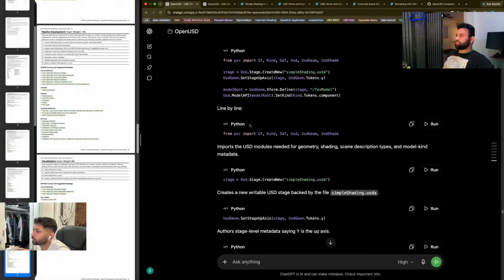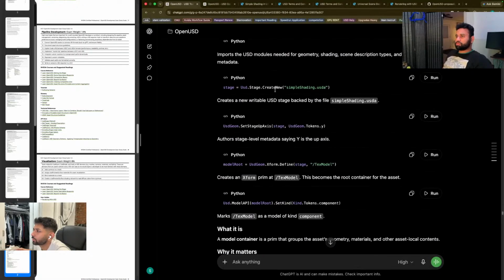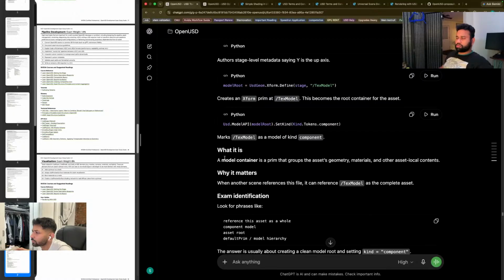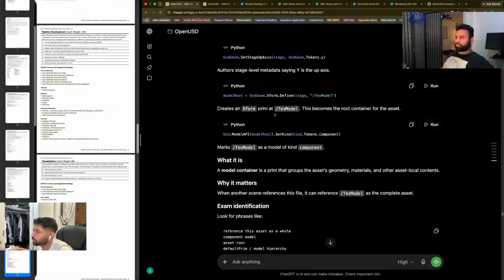Making a model container. This we understood. Imports USD modules needed for geometry, shading, scene description types, and model kind metadata. Stage equals USD dot stage create new simple shading dot USDA. What is a model container? Create an Xform prim and add text model. This is big. This becomes the root container for the asset.